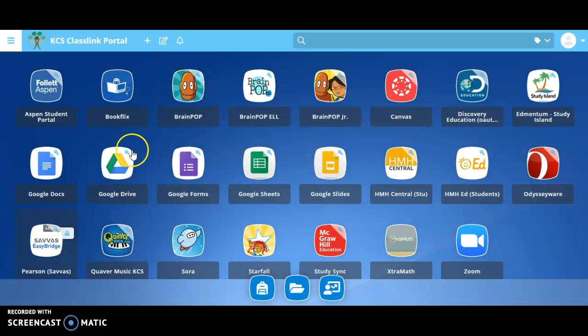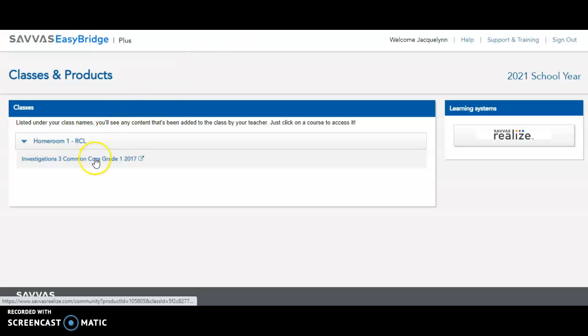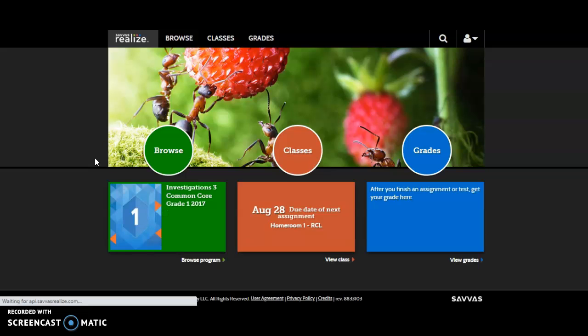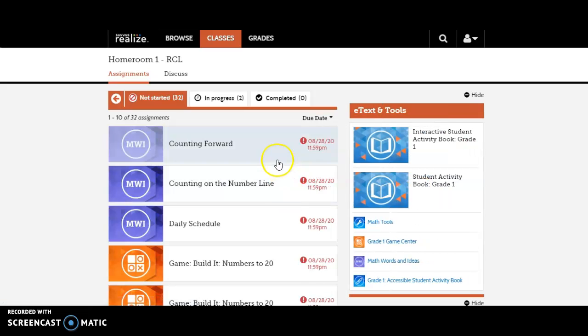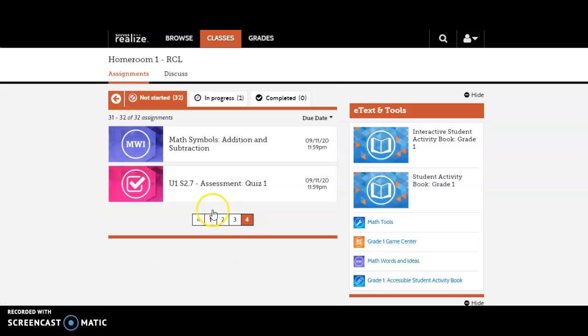Just remember, you're at your ClassLink, you're at your Savvis. We're already there. And then you get here, click, and then Classes, and then there's all the assignments. So if you're looking for one that you can't find, click all the way down here. It might be over here. So these are the ones that I have just assigned.